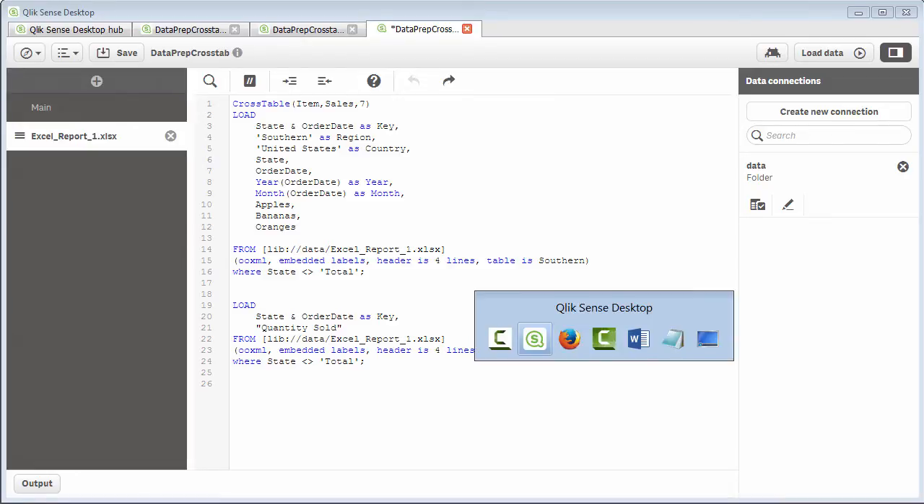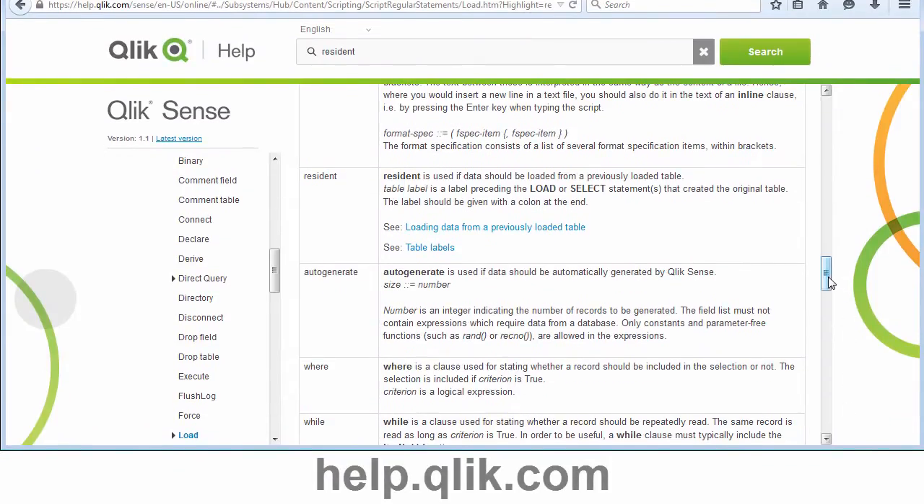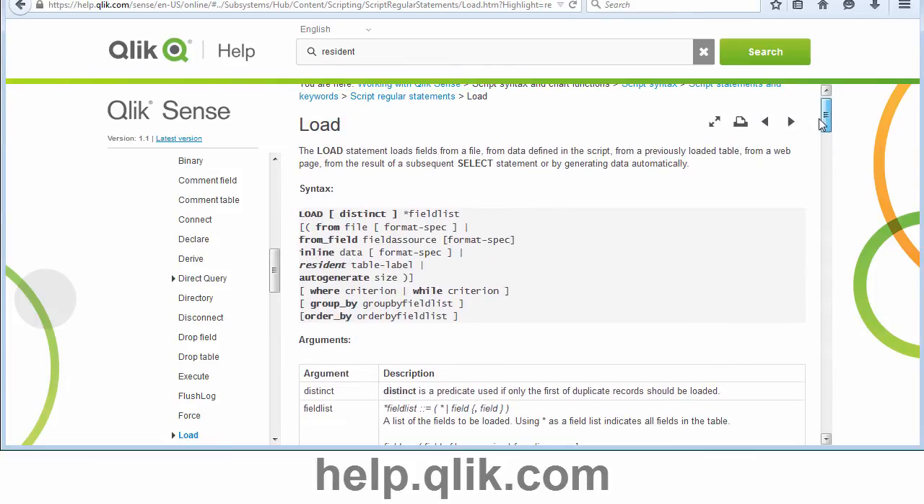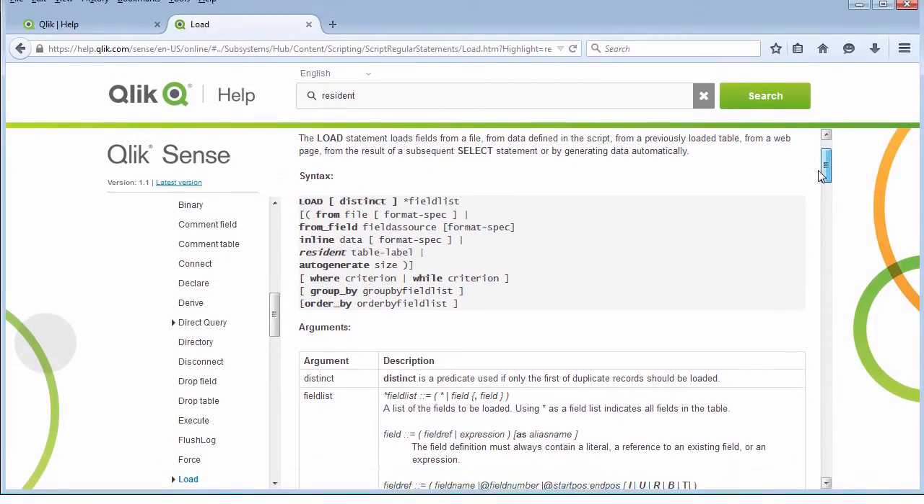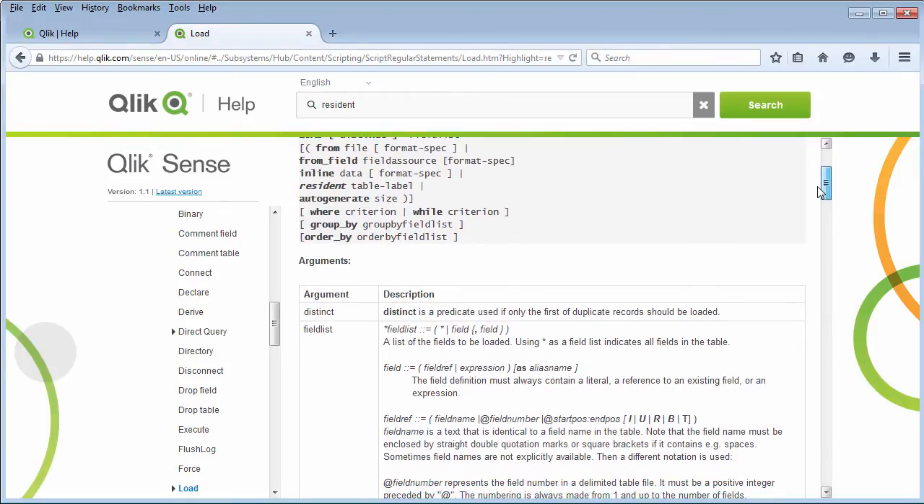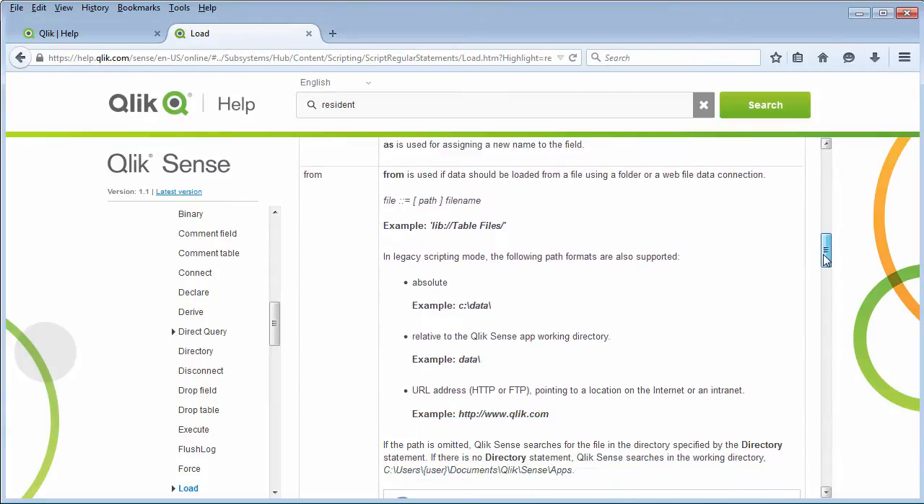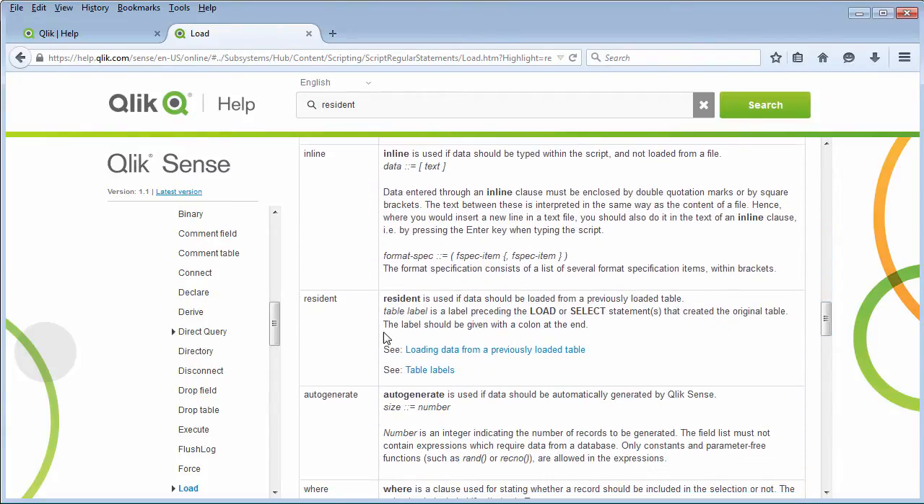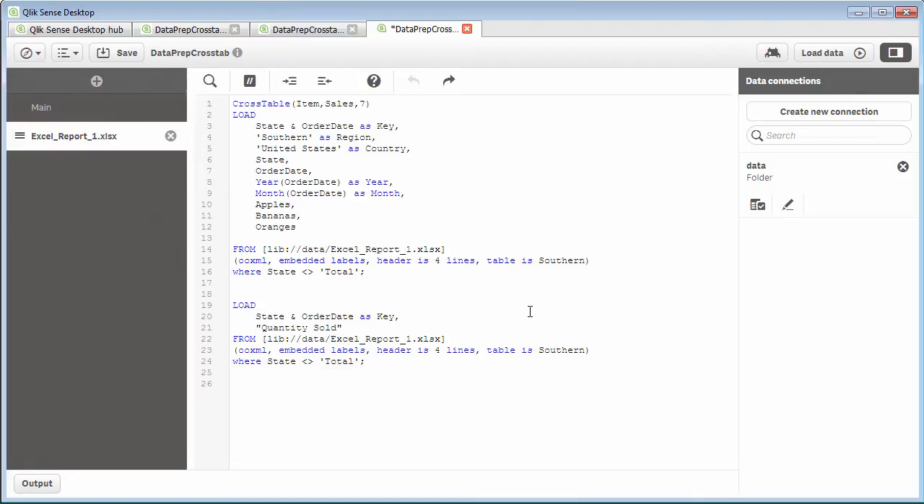So to get started, I'm just going to switch over to our help and show you that along with the load statement, which is responsible for loading data into the data model from the source, which could be an Excel file or a SQL statement from a database, etc., there are certain arguments that can go along with it. In this case, the argument we're interested in here is resident, which is basically used to load data from a previously loaded table. So if we go back into Qlik Sense, instead of accessing the source twice like you see here, we're just going to access it once and then reuse that already loaded data to perform the additional transformations.